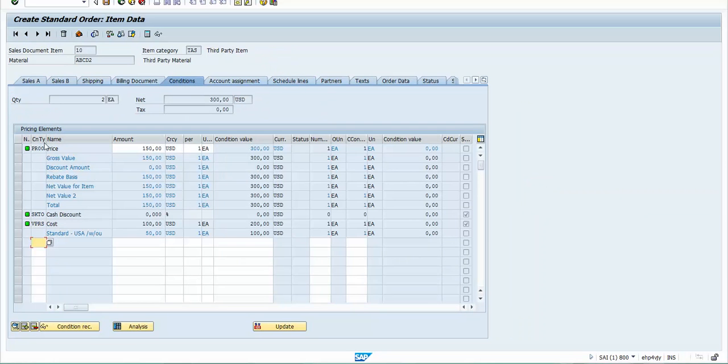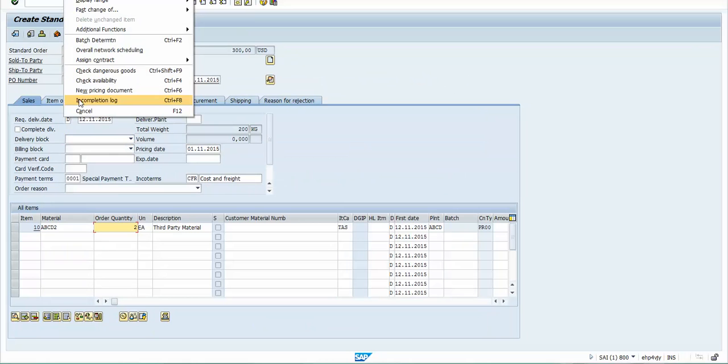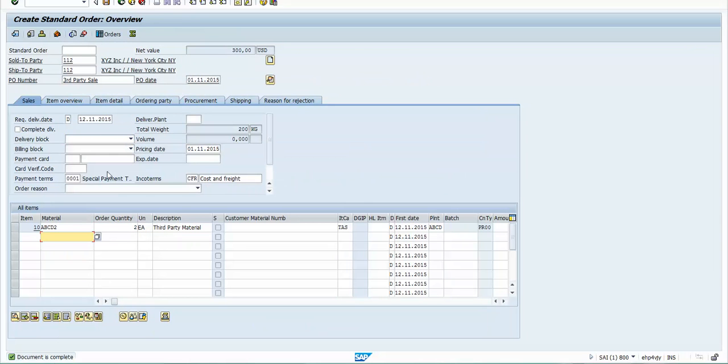I have used the standard pricing procedure, AAUS for US, and I have maintained a customer price. This is the price that I will be charging to the customer, PR00, which is 150 USD per one piece of that material. So this is third party material ABCD2. One quantity of this material would be for 150, so the total goes to 300. There are no taxes that I have taken into consideration. Let's check the completion log of this document. Go to edit and completion log. It's complete. So let's save this document.